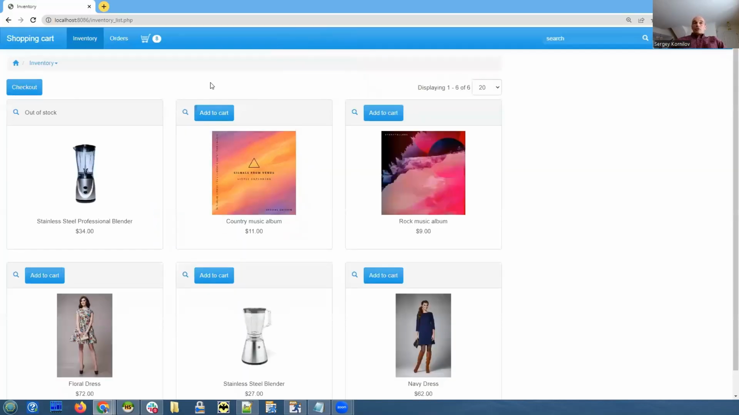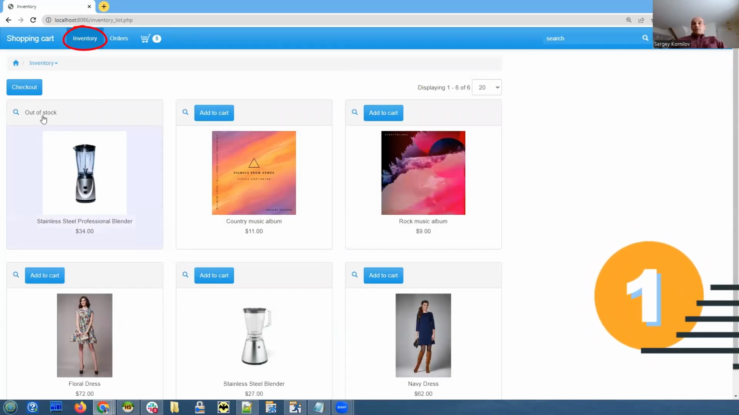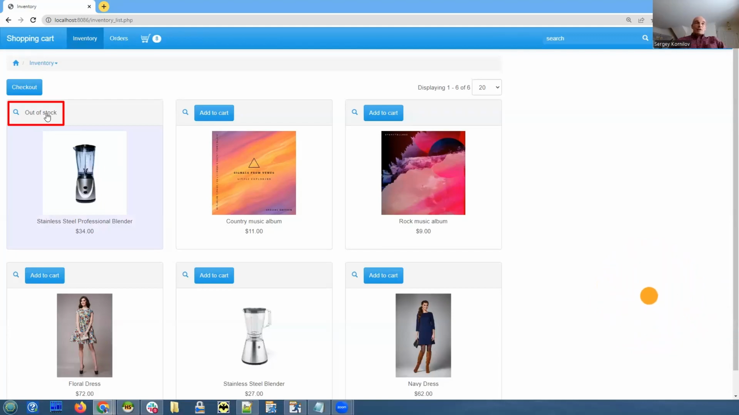So this is how it looks for the end user. You see your inventory. It calculates and checks the quantity on hand. And if we no longer have a specific item, it will say out of stock. So you can add it to the cart. Add to cart. There is a little animation here. And you can see that the quantity of items in the shopping cart increased.